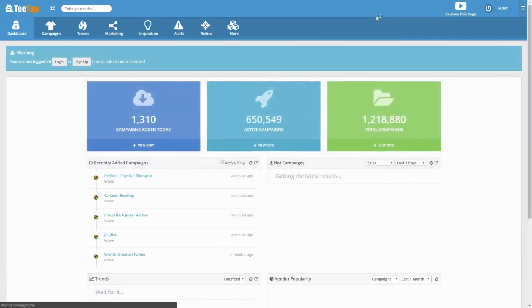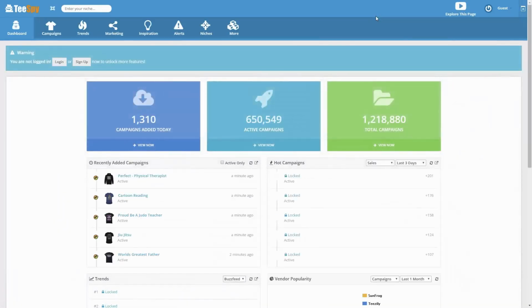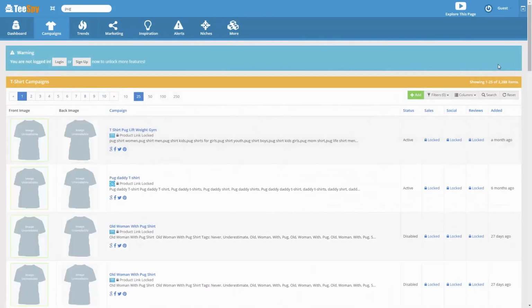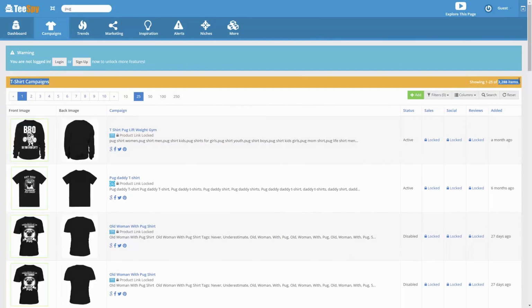So you come over here, click Use App. You could try it for free, right? And the free functionality is still really, really powerful. What it's going to allow you to do is search through 1.2 million T-shirt campaigns and see tons and tons of T-shirt ideas. Let's say our niche is pugs. We're going to go in here and type in pug. Okay, we'll type in pug, and we'll see all the shirts. There's probably thousands of shirts that have to do with pugs. We see 3,288 items, 3,288 shirts that have to do with pugs.